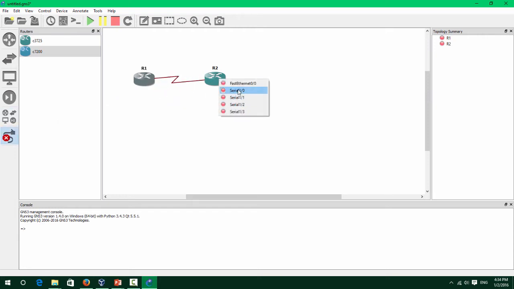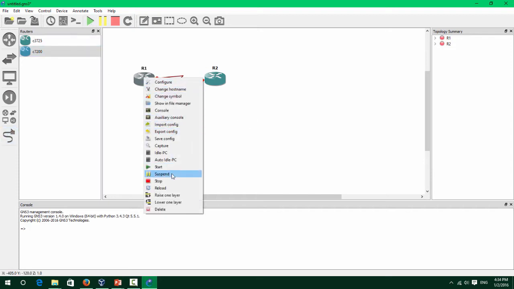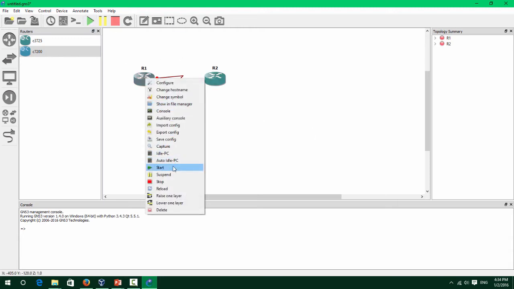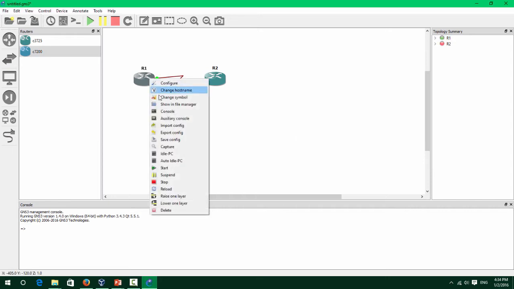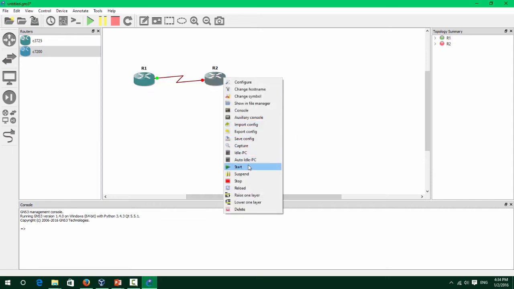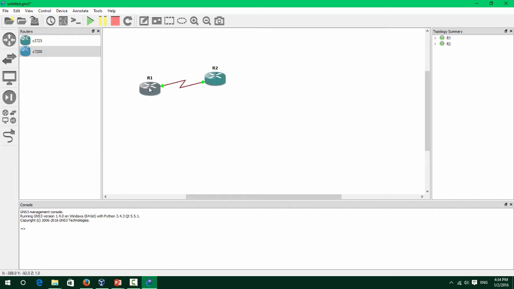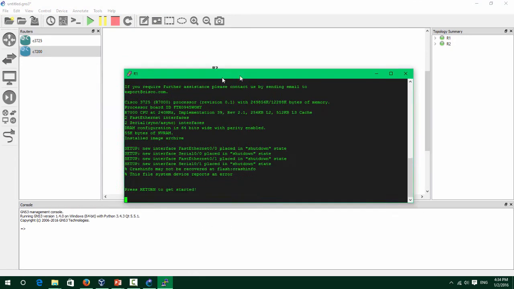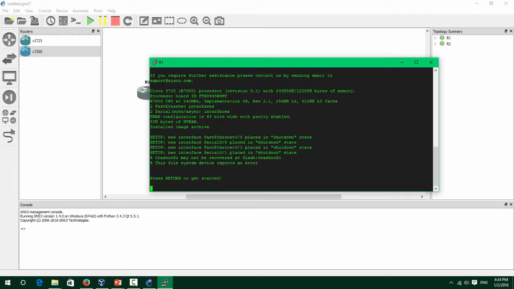So now it's connected. You can start the routers up by either right clicking and choosing start, or you can click this green arrow here, which starts up all the routers together. So I'm just gonna right click and click start. Now to access the router terminal, you can right click console and you get this page.